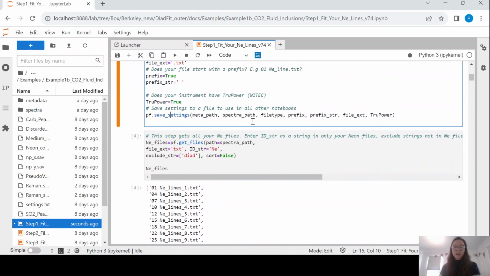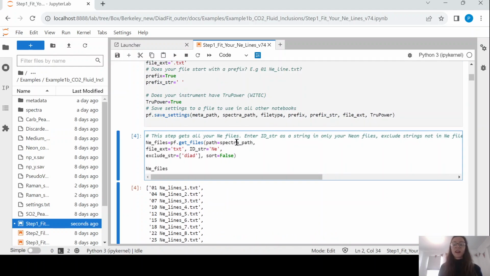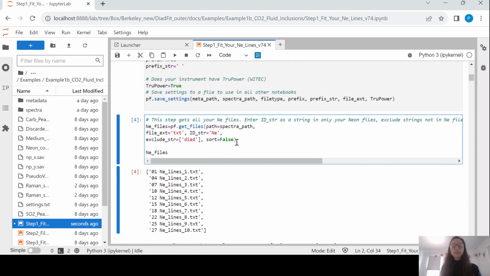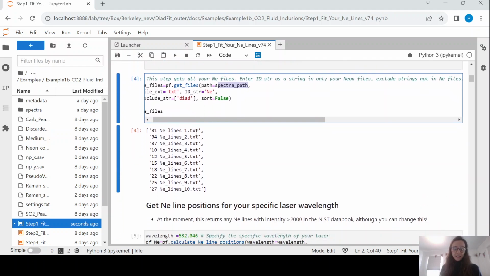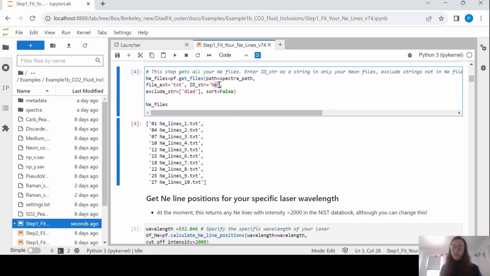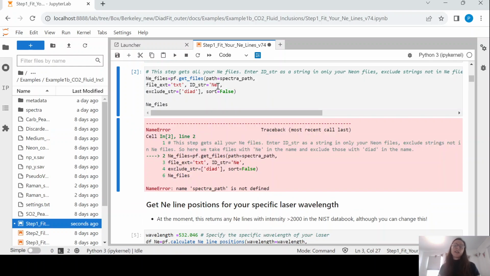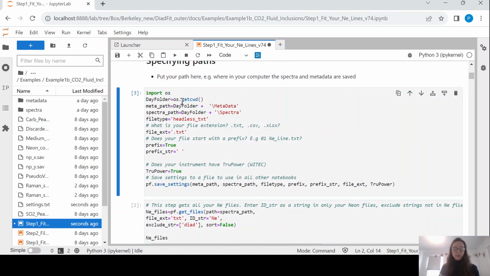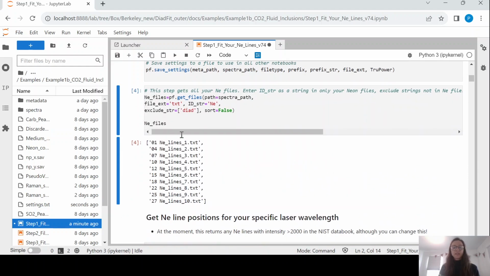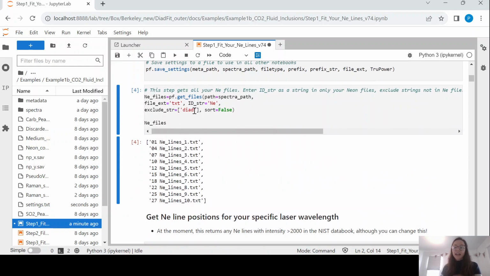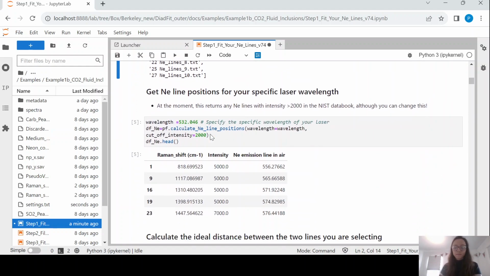Okay. So the first thing we're going to do is get all of the files which are acquisitions of neon. The way you're doing this is you're telling it where your spectra is stored, and you are basically saying what string is in all of your neon files. In this case, we've used the letters NE. You might have used capital NE, you might have written out neon. Whatever you've done, it's just going to be looking for files which match that string. We can exclude a string, so say there was some overlap with the diode ones, we are excluding any of the files which have the word diode in. That might be Kilauea, that might be whatever you've decided to call them.